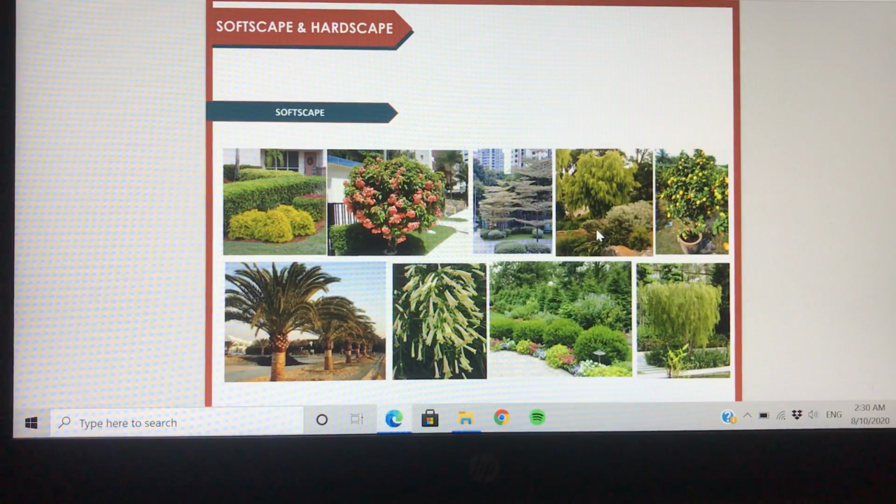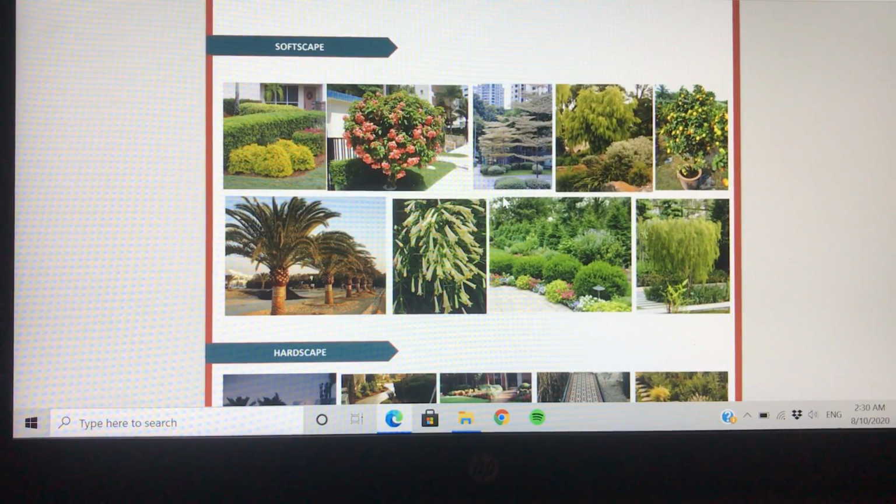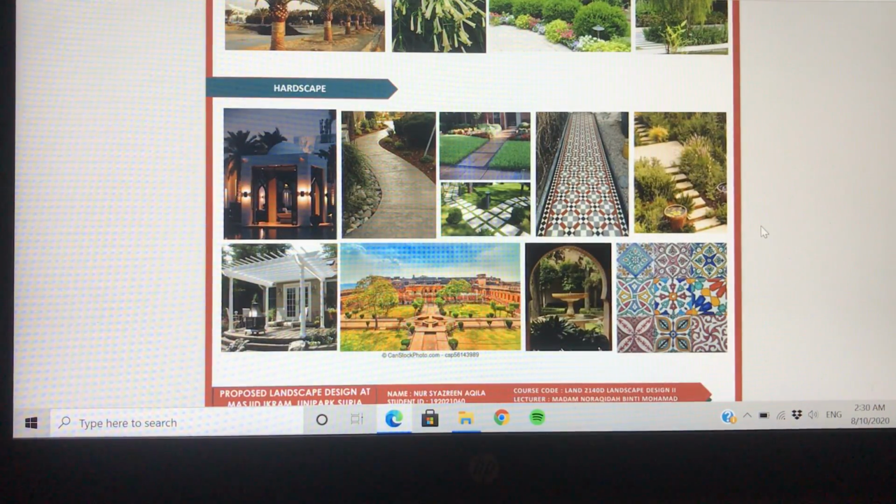Moving on to softscape and hardscape, these are the trees and plants that I'm inserting into my design, which is Duranta erecta and so on. And these are examples of hardscape that I am inserting into my design, which is the modern gazebo, the pergola, and of course the charbagh.